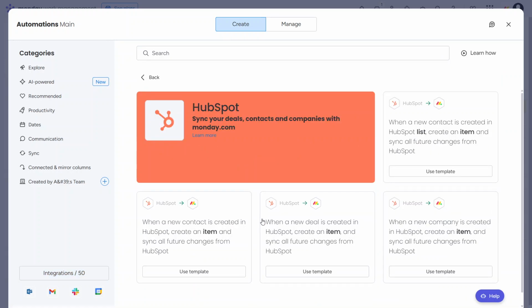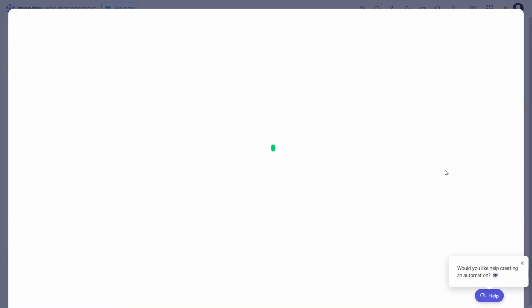Each template is a pre-built automation that connects actions in HubSpot with actions in your Monday board. Browse through them and find the one that best matches what you want to achieve. When you're ready, click Use Template on the card of the template you want. At this point, the pop-up will reload.